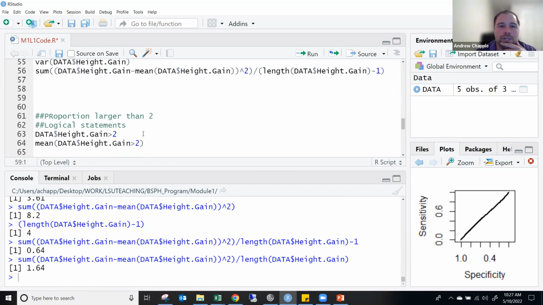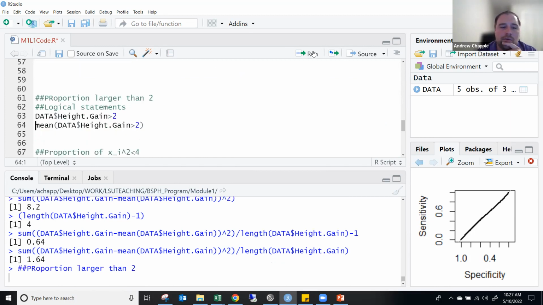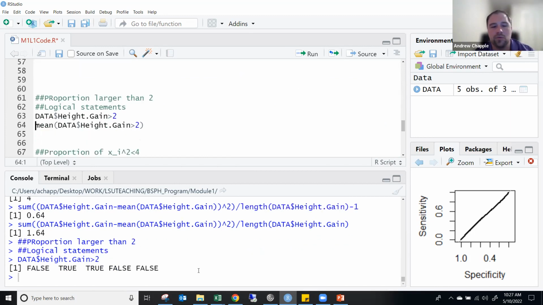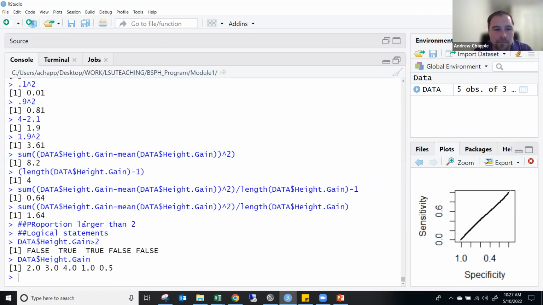I can calculate the proportion bigger than 2, just like we just did. I've got data height gain, and this is just going to calculate the indicator function here. So you'll see when I run this, it's going to spit out falses, trues, falses, and trues. Let's actually look at the data height gain. So everybody see me on the bottom. This first one is telling me false. It's not true. That is bigger than 2. True, 3 is bigger than 2. True, 4 is bigger than 2. False, 1 is not bigger than 2. False, 0.5 is not bigger than 2. I can see all that right there.